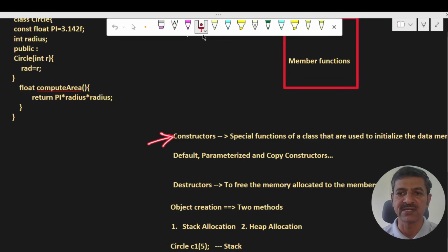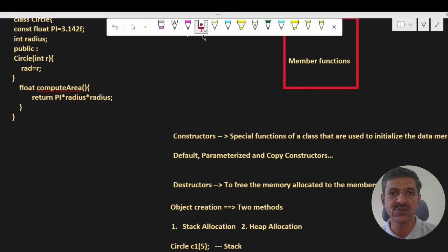Class will have constructors. Now, a constructor is a special function that is used only to initialize the data members. And there can be three types of constructors. First one is the default constructor. Second one is the parameterized constructor. And third one is the copy constructor. So what are these different types of constructors? How to use them to initialize the data members? We shall see shortly. Along with that, the class may contain a destructor also.